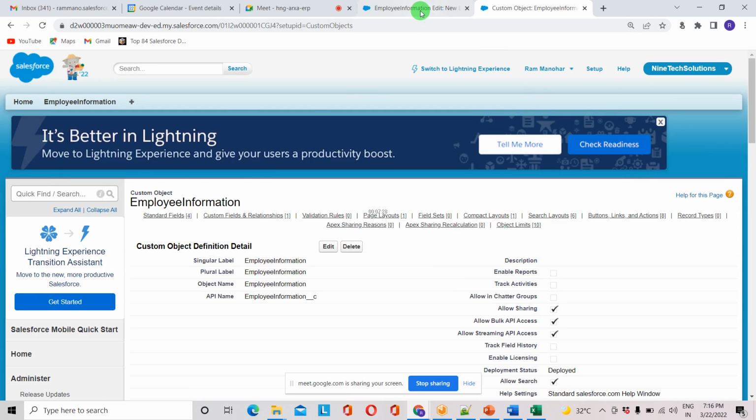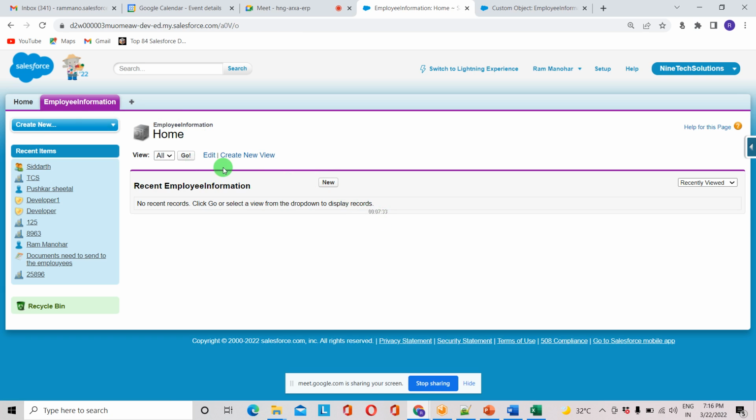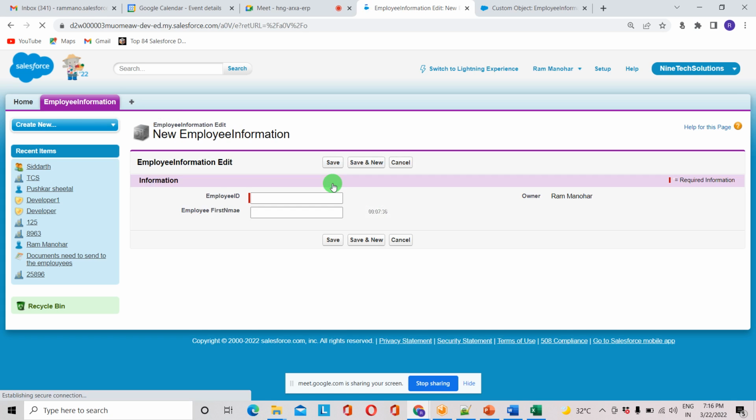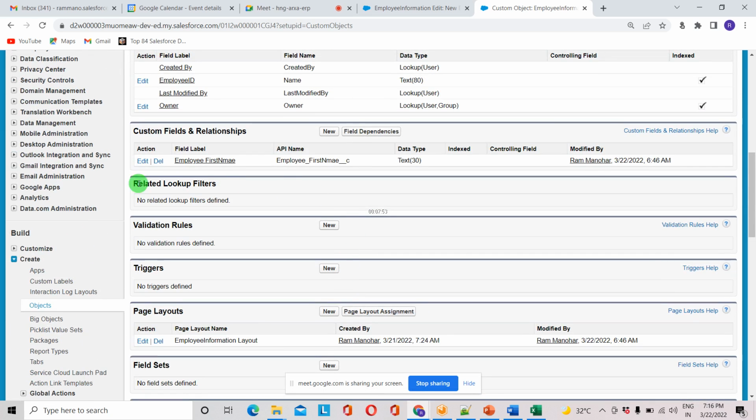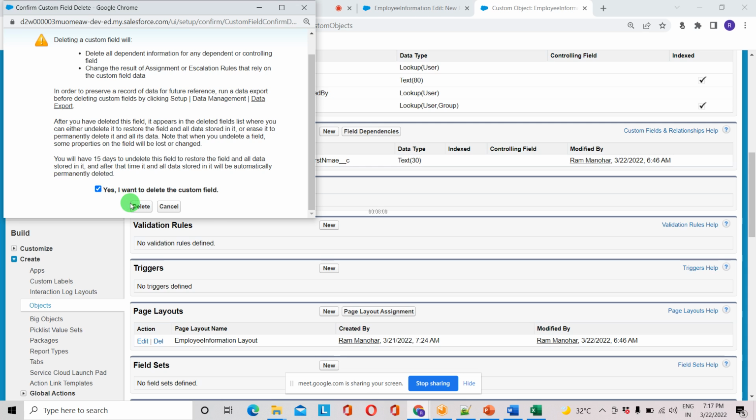Now go back to employee information, click on it, and click on new. See here, employee first name came. Oh, sorry, I wrongly mentioned it as name. Give me a minute. In case you want to delete this one, same thing: go here, custom fields and relationships, delete it. We'll do it once again because instead of first name, I wrongly typed the spelling here.